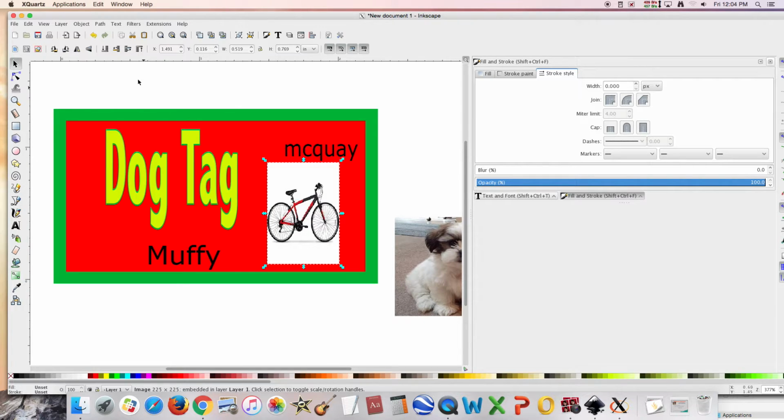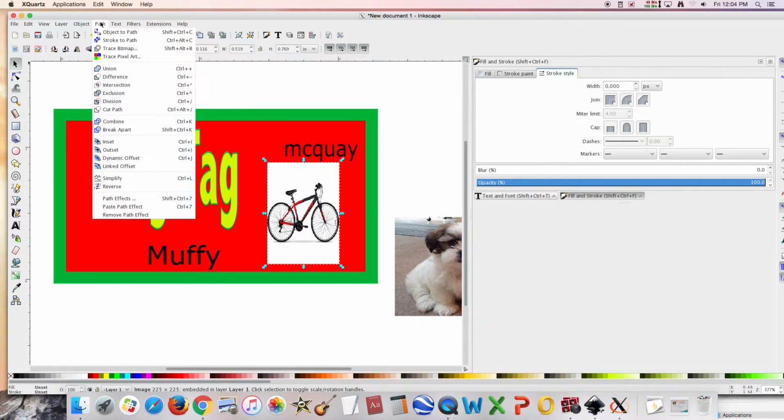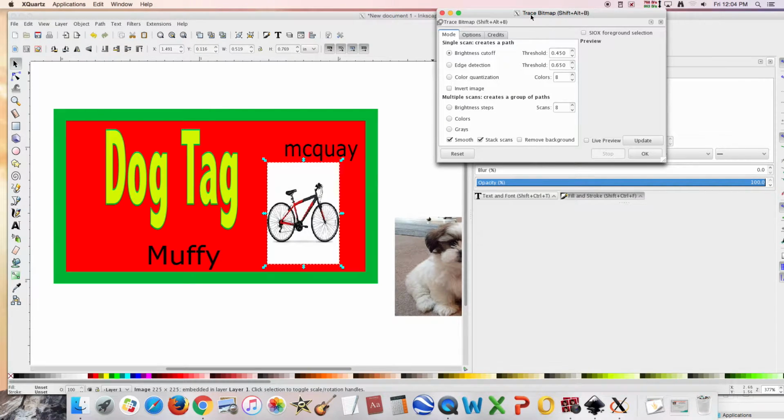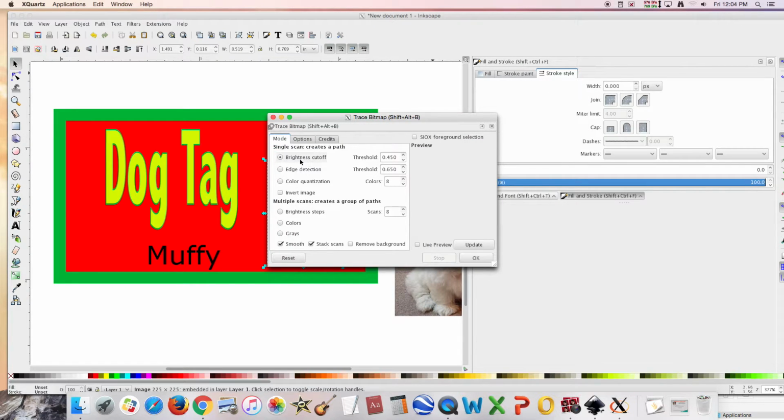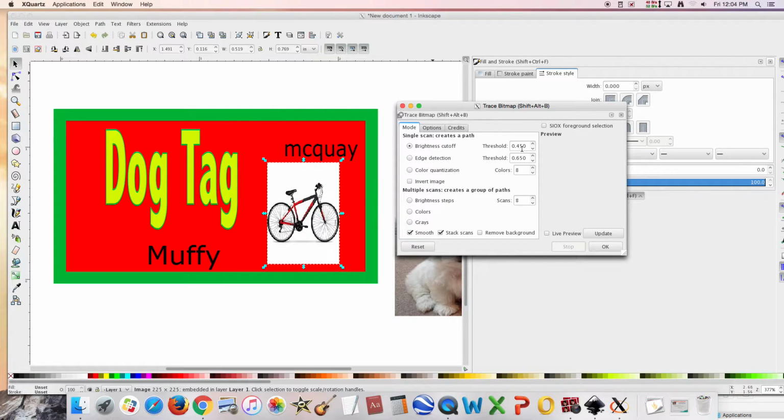So here's what we're going to do. My bike is highlighted. We're going to go to Path, and we're going to go Trace Bitmap. Now, let's just look at this real quick. Threshold. This is what is going to tell us how much of the lines it's going to grab. I am going to leave it at 0.45 and see what happens. This is a lot of trial and error. So I'm going to go OK.